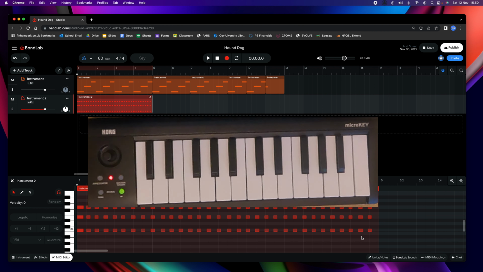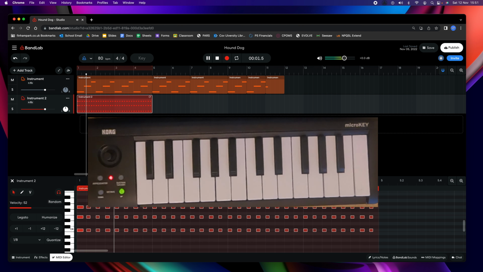Remember to quantize at this stage, okay? I've seen a lot of people starting this project and not bothering with this bit, and it makes it so much better for almost no effort. I'm going to put it on 1/8, and I'm going to click on quantize, and I'm going to hope that everything has gone to the right place. Yes, it has. Great. Okay, so we've got our C chords.